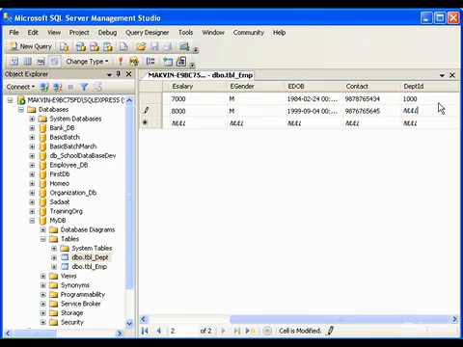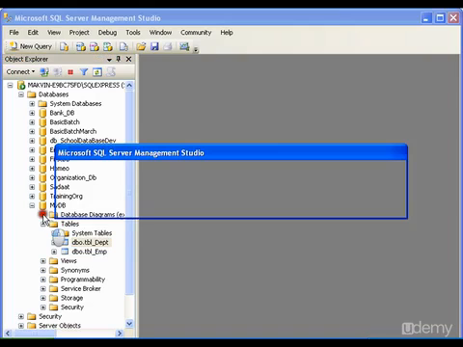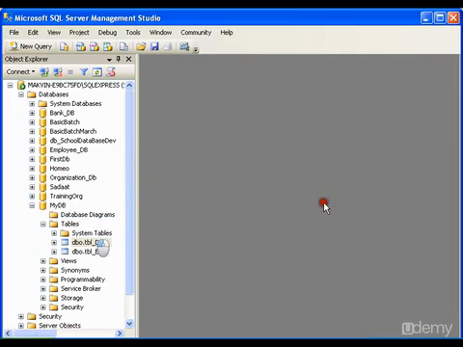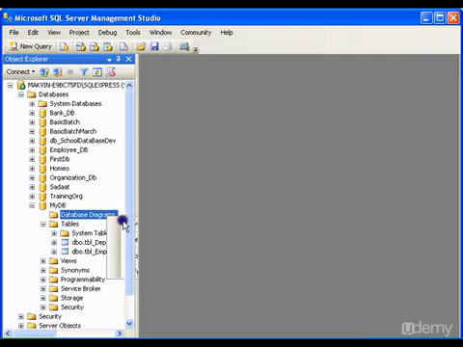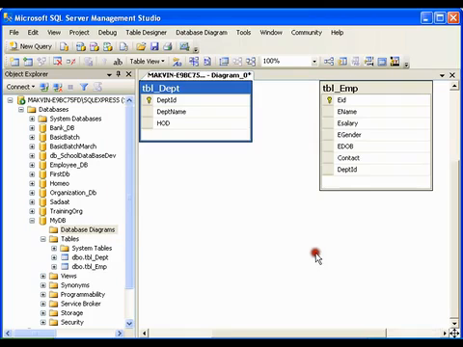So I'll make these values null as of now, and I'll show you how to create the relationship. Normally the practice that I follow, which is easy, is to explore the database diagram, right click, say add new database diagram. It will ask for the tables. Let us add the child table first, then the parent table. Now I have the diagram with me.